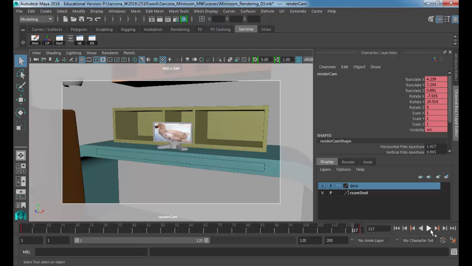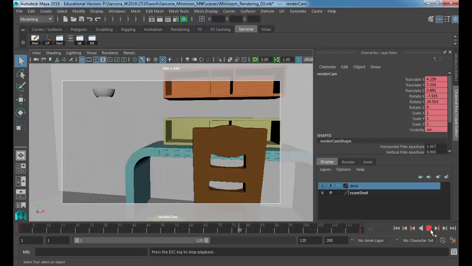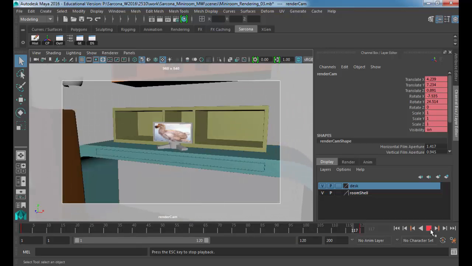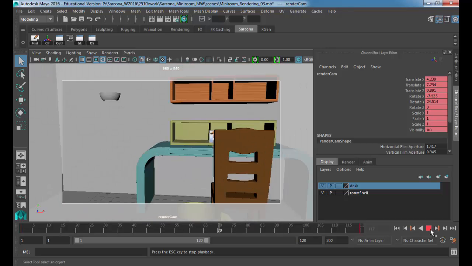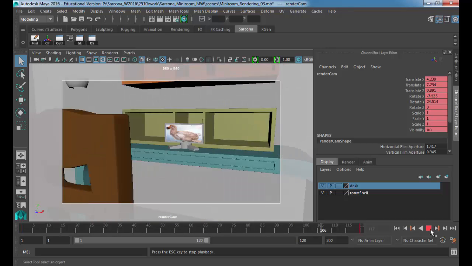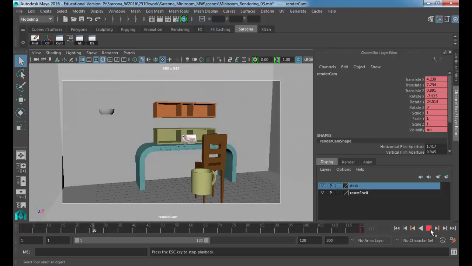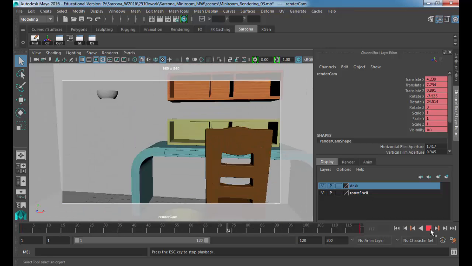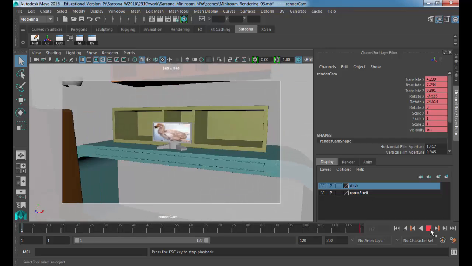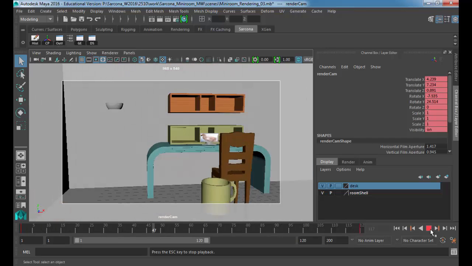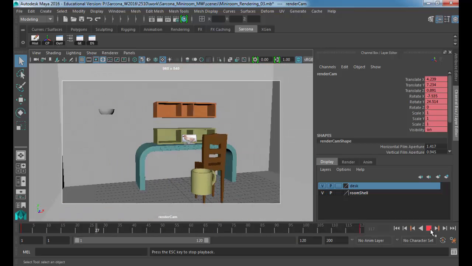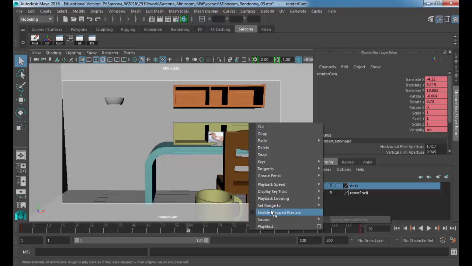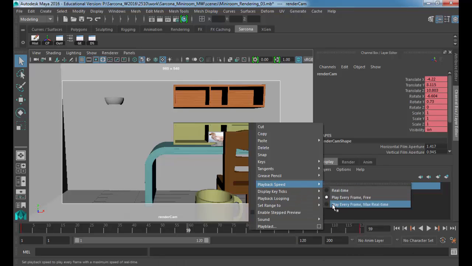One of the settings is speed. As I hit play, it's playing back as fast as it can. If I don't have very much stuff in my scene, it could play back very quickly because there's not a lot going on. But the more stuff I have in my scene, the slower it's going to go. Now what we want to do is put a cap, say go as fast as you can, but don't go faster than actual real time. Because like in his case, it's freaking out. It's giving him a headache. So what we can do is right click on the timeline and change our playback speed to Play Every Frame, Max Real-time.